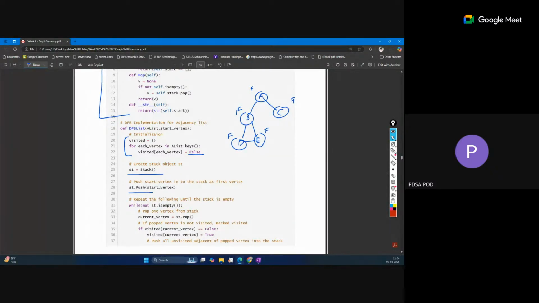After that, we are applying the DFS on this. So we are maintaining one stack and pushing the start into our stack. Then we repeat the same process until our stack is not empty. So we remove a vertex from the stack, that is the pop operation. Pop will always remove from the top. So the current vertex we get is A in the first step.